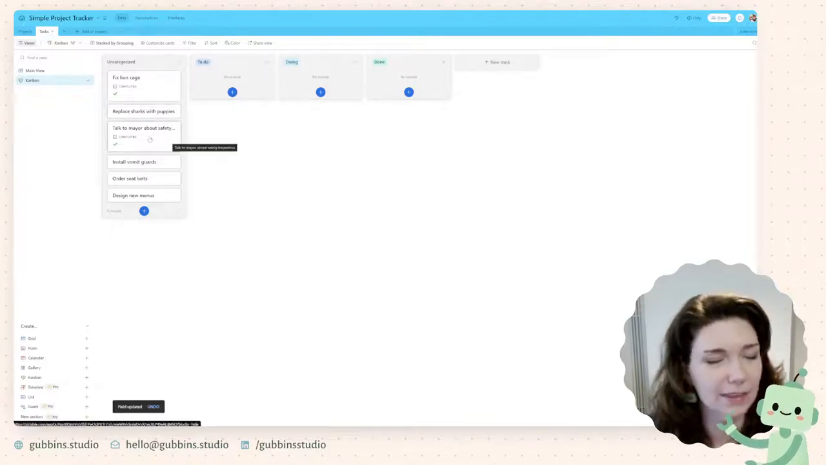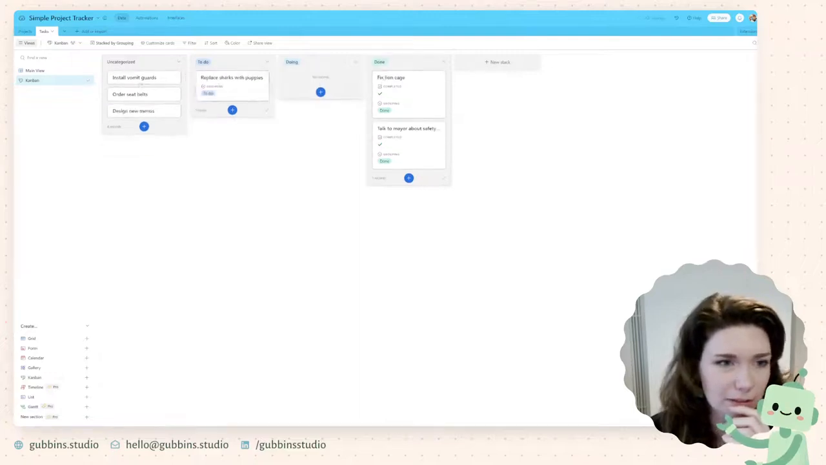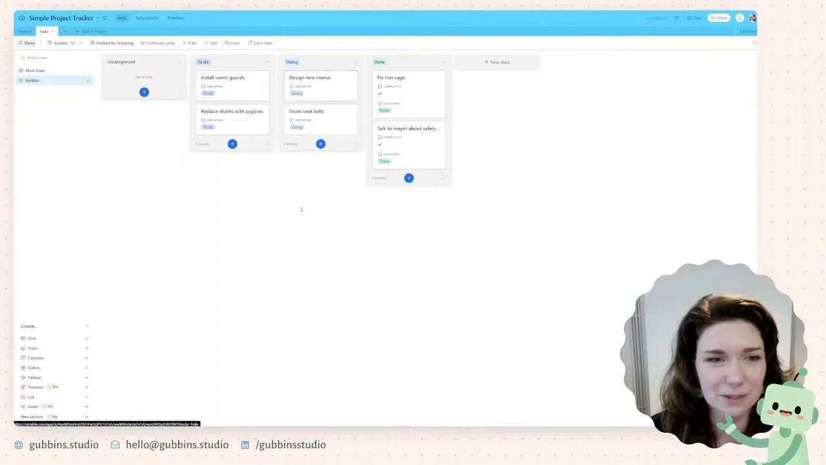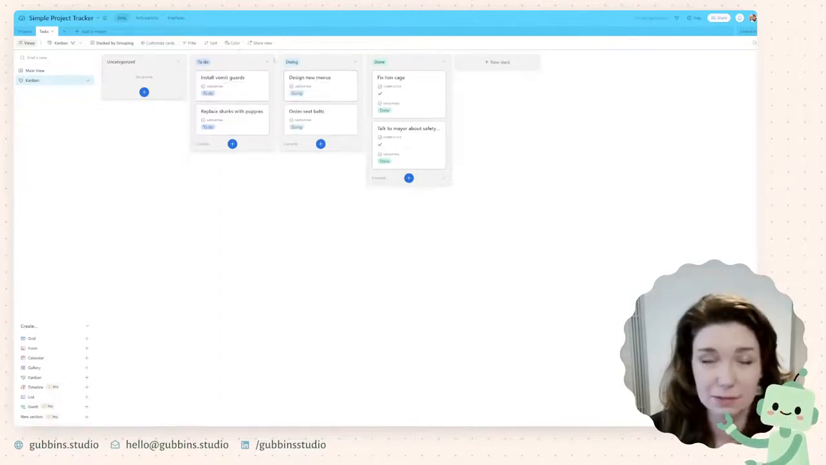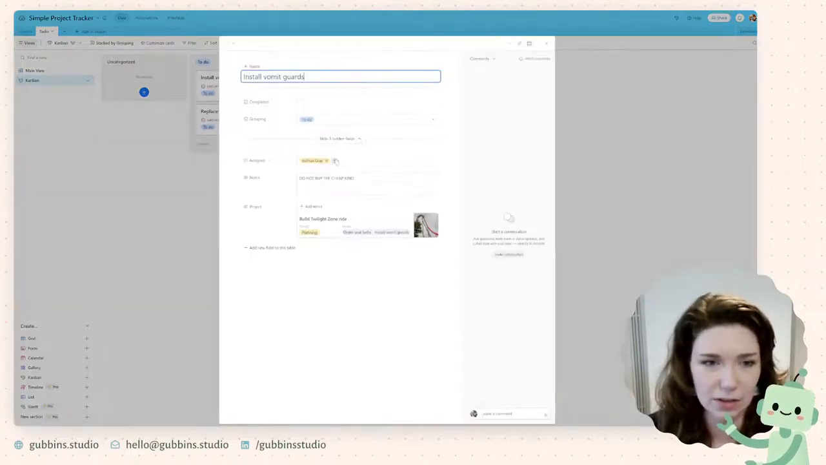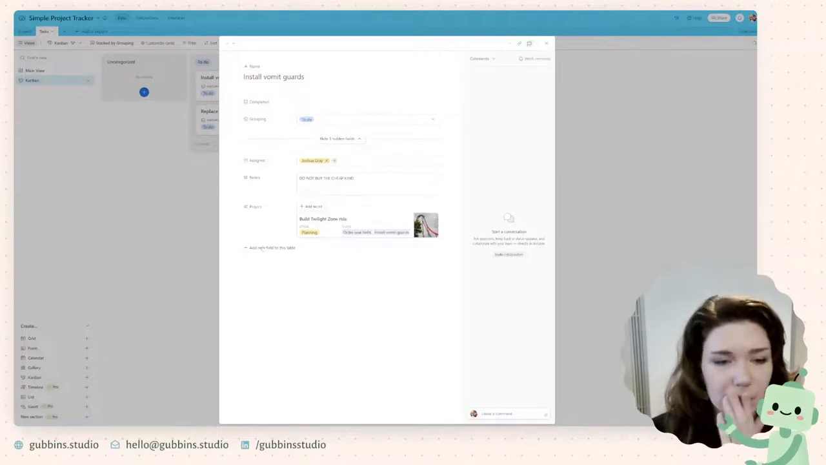So let's scatter these about so we can do the little experiment we've done with other views. You can see here that we've got all our different tasks in the different columns of the Kanban board. For each task, you can assign it to, okay, that's not very helpful.